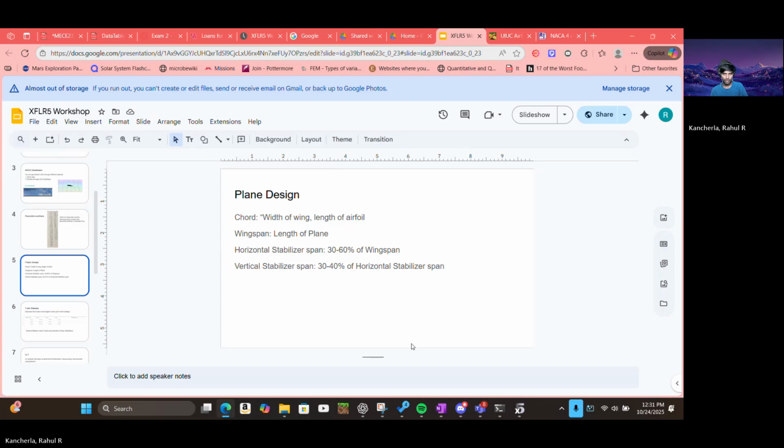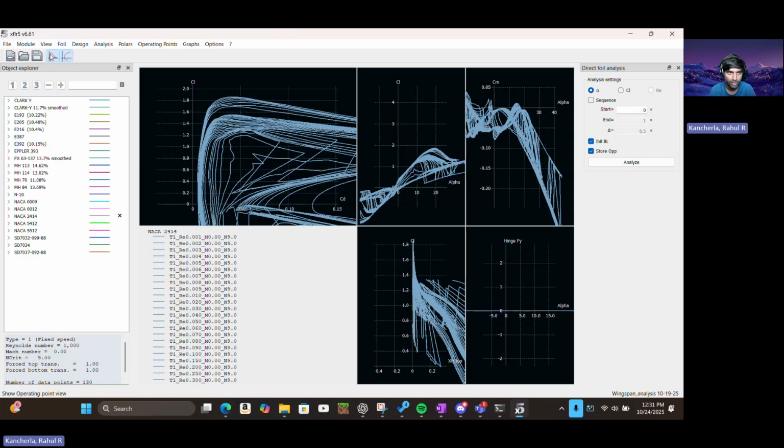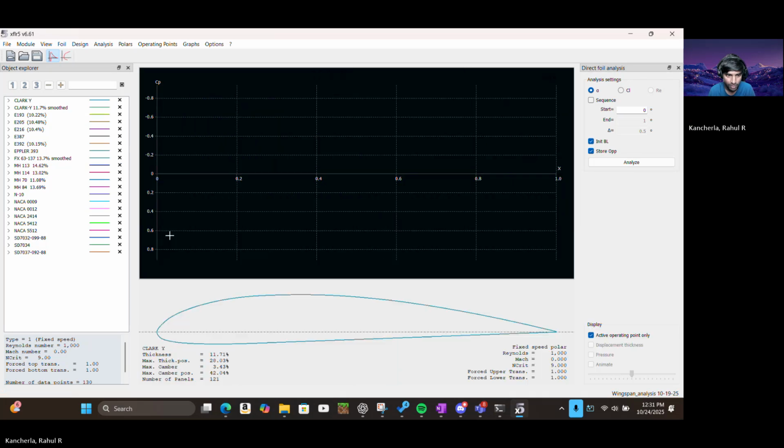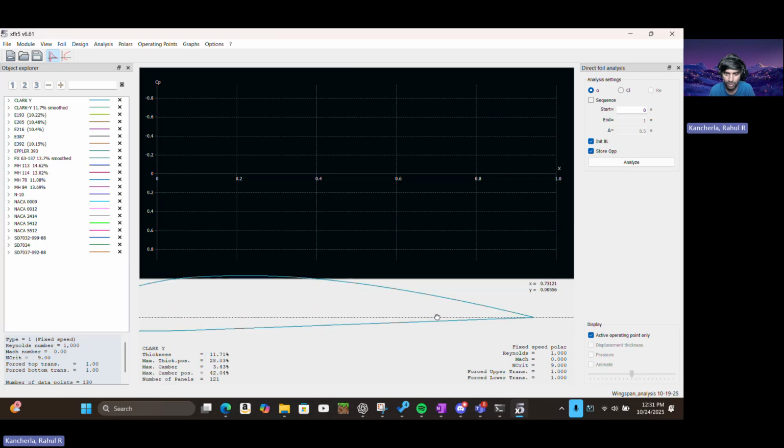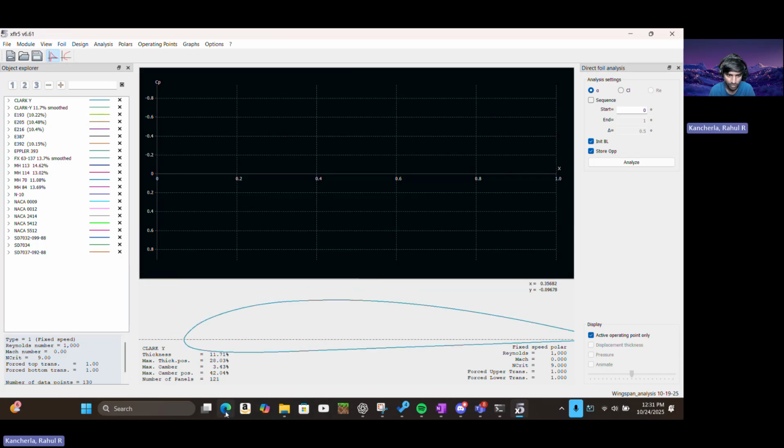So plane design. Some important things to keep in mind is the chord. When you're thinking about it as a 3D shape, the chord is sort of like the width of the wing. But when you're just thinking about an airfoil, it's the length of the airfoil. So we have this airfoil, right? It's the length from this leading edge to this trailing edge. This is what chord is.